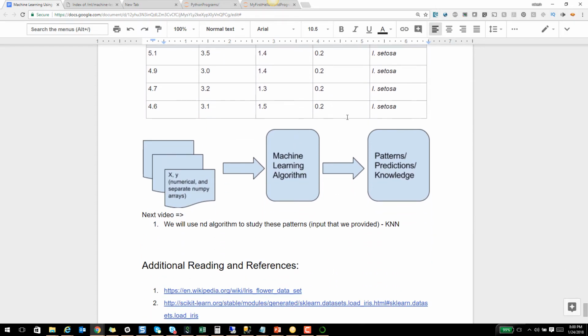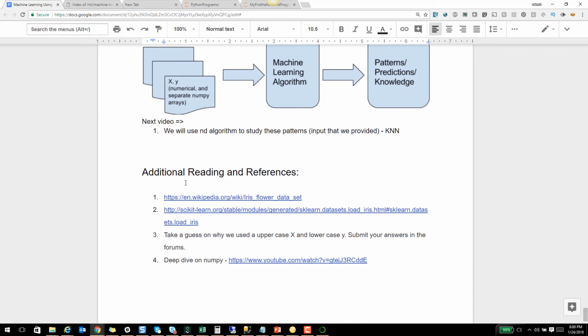So if you see the diagram, I have changed it a little bit. Now I want you to just take a guess on why we used an uppercase X and a lowercase y, and submit your answers in the forum. In the next lecture, we'll precisely use that and directly start coding.